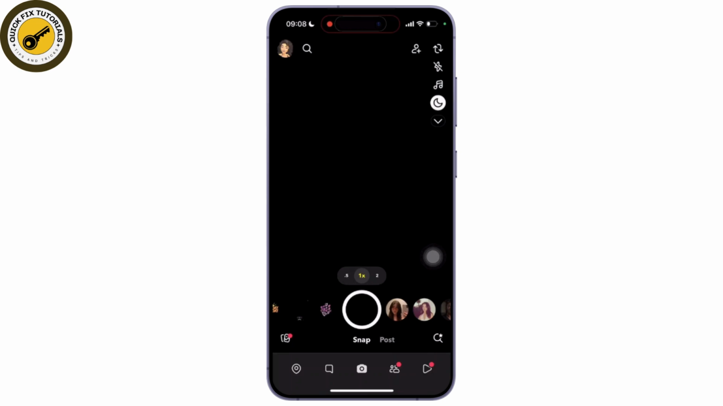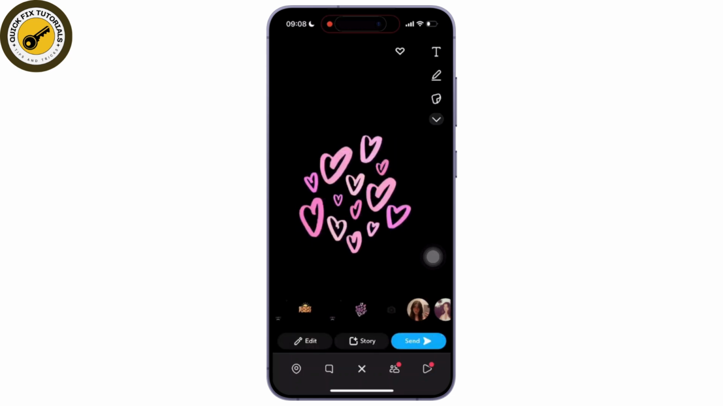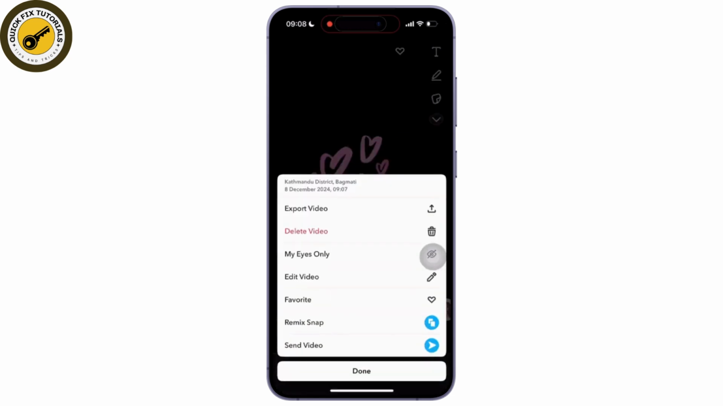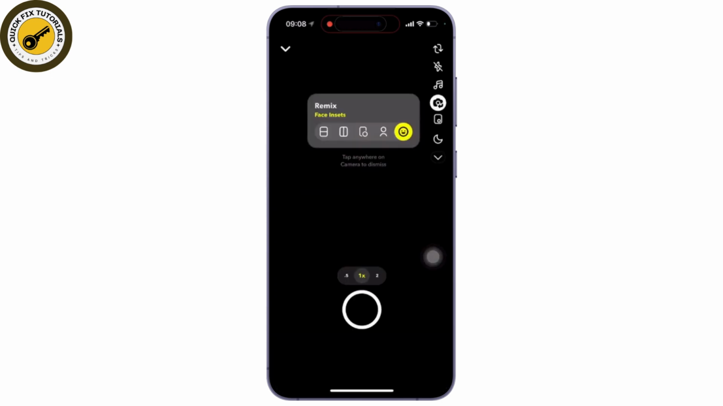Now browse through your camera roll and select the video you want to send. So here you can see I have chosen this video to send as a snap. Now long press on this snap video. Then tap on the remix snap option available there.